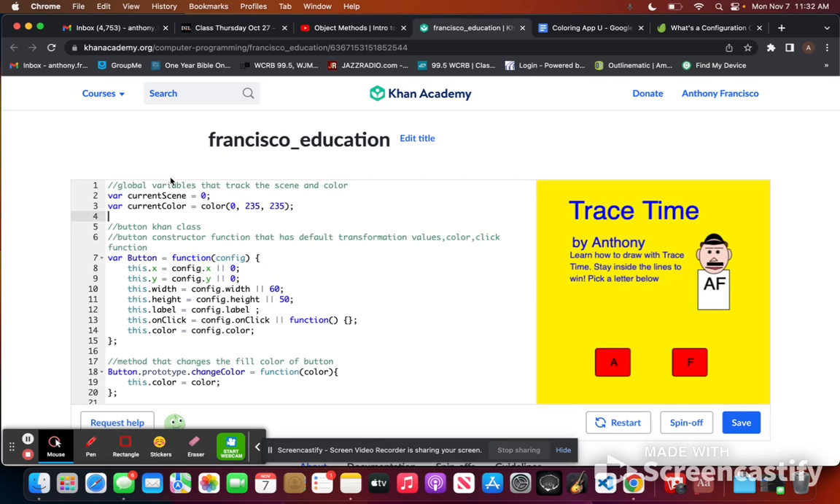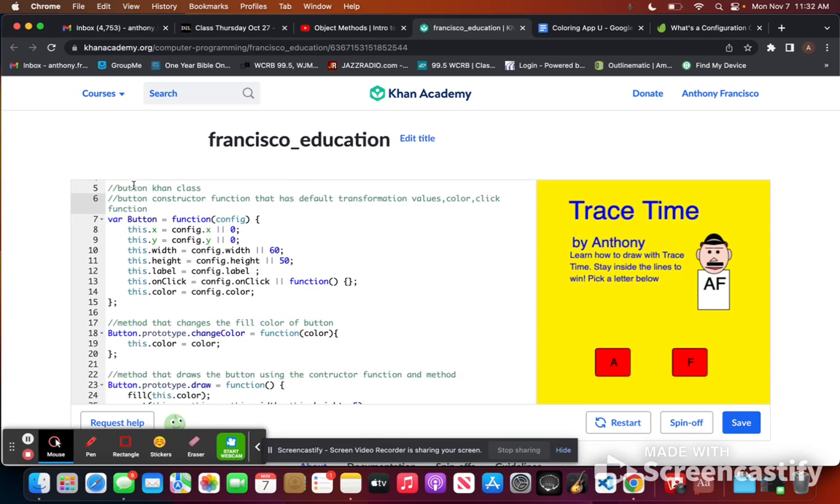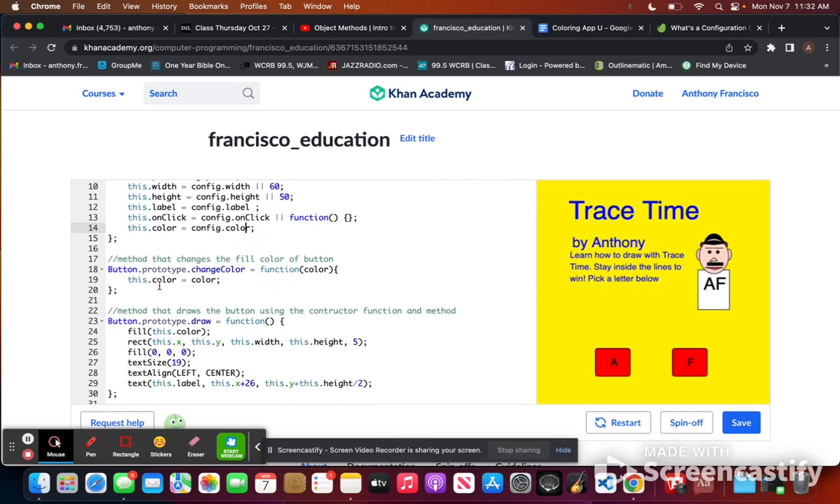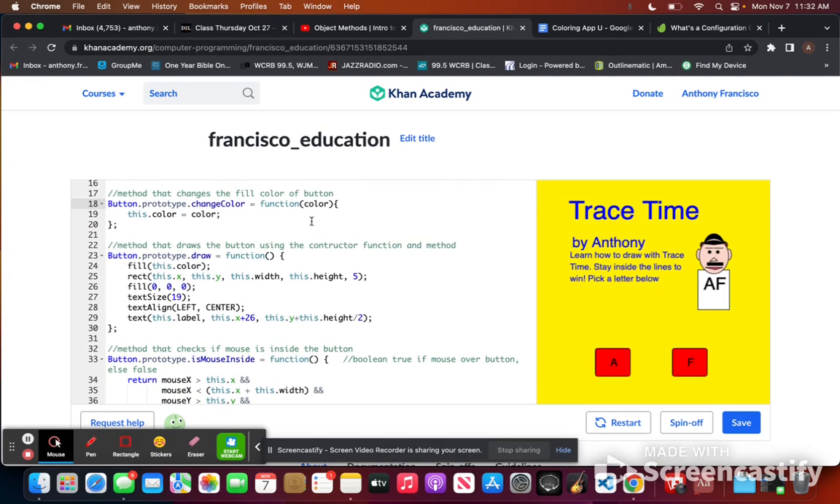So to make this app, we start with global variables that track the current scene and the current color. This will change as we click buttons and change screens. Next, we have the button class with a constructor function that changes the X, Y, width, height values and the label. Then we have added a color property, and we have also added a method that changes the color.